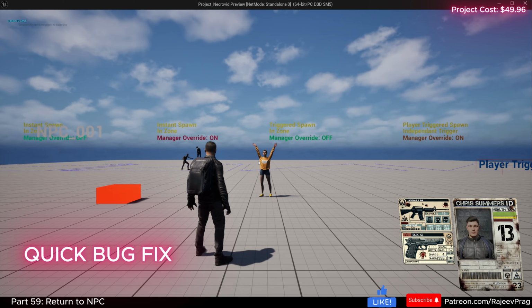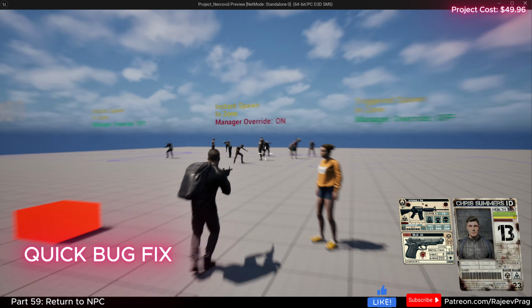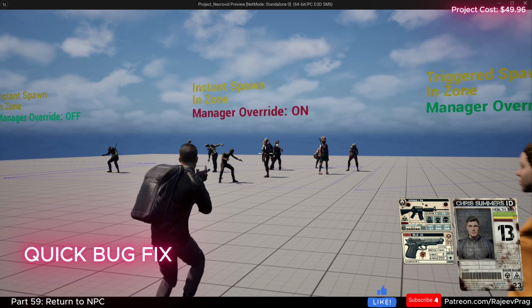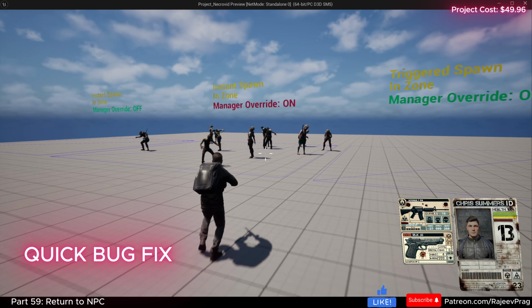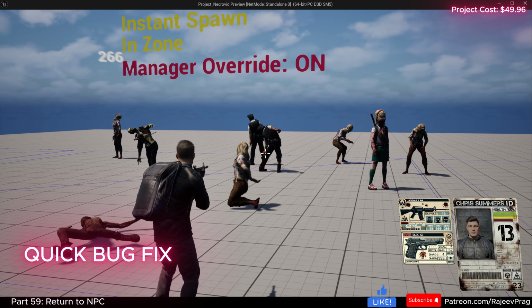Compile and save it. One more thing that I want to fix is if you pull out your weapon while you're within the vicinity of the NPC and try to fire at the zombie, nothing's going to happen. However, if you run much closer to the zombie and start firing at them, your bullet seems to be working.